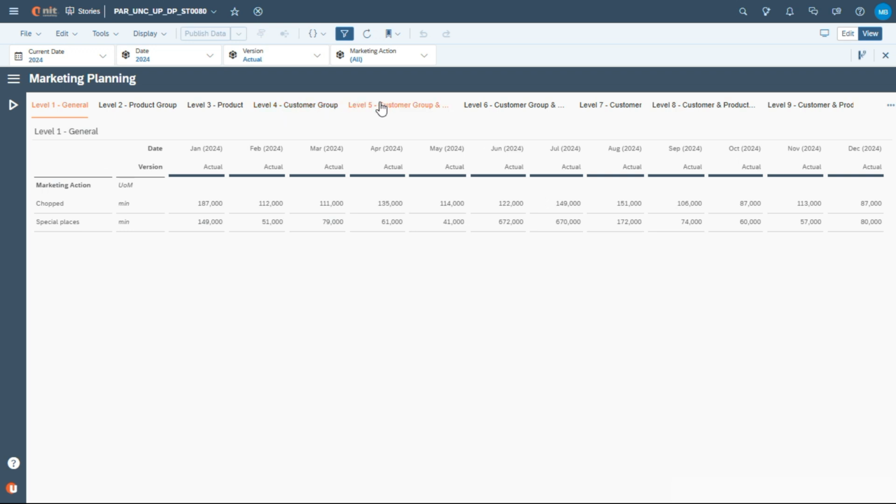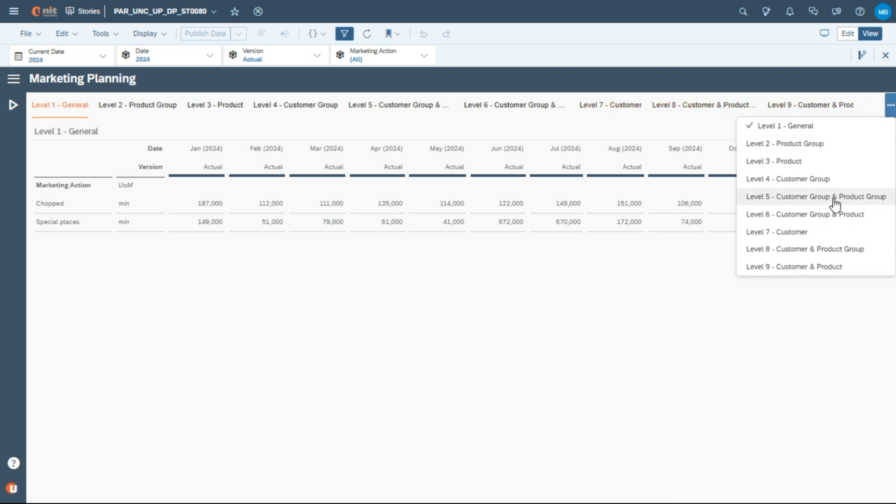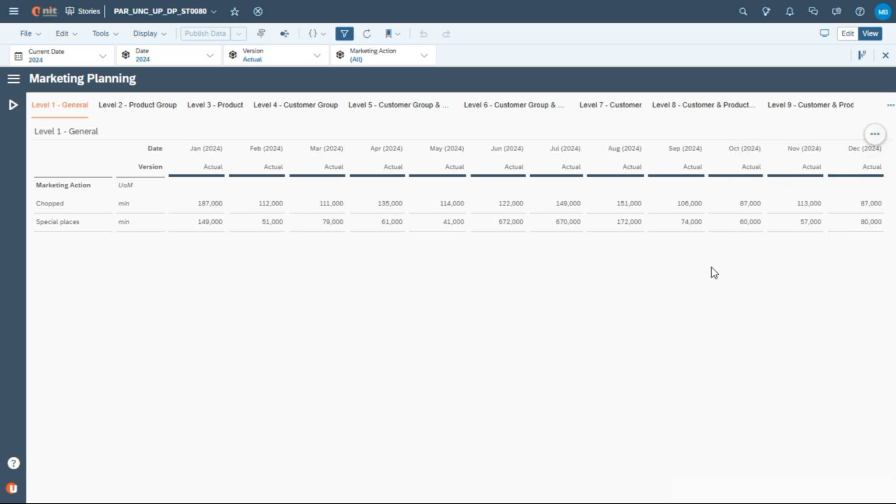Featuring an intuitive and highly functional interface, DemandUp allows users to accurately associate marketing action volumes with their scope of influence. The system seamlessly integrates contextual elements such as customer, customer group, product, and product group to map and address the reach of each initiative.